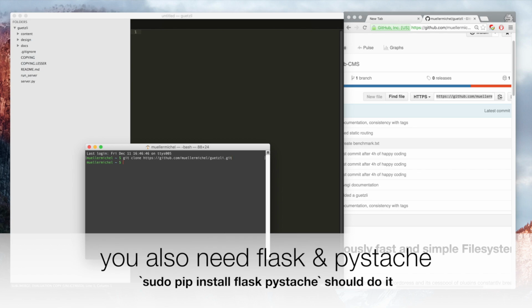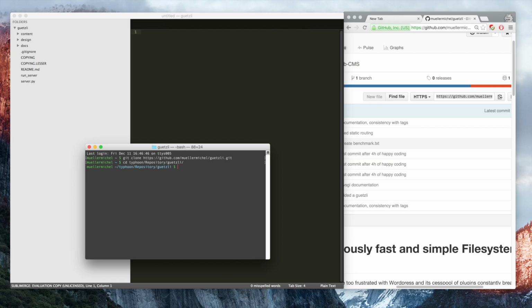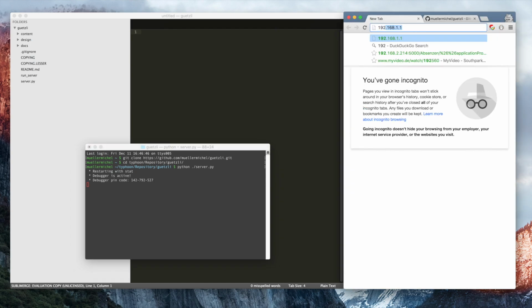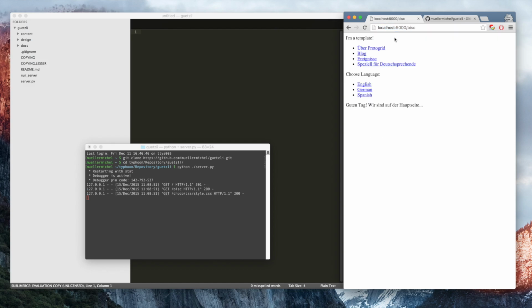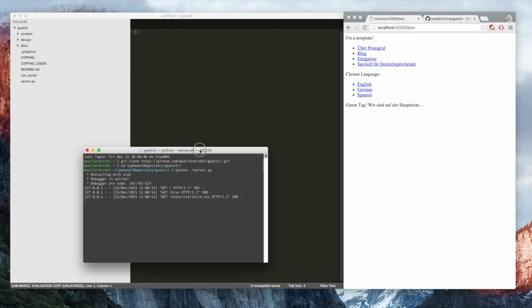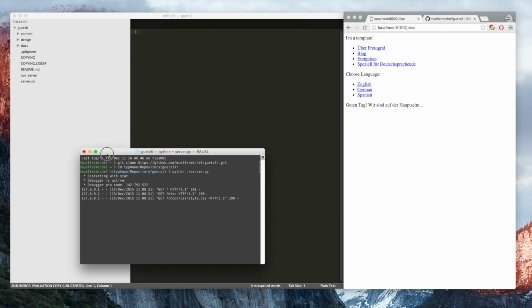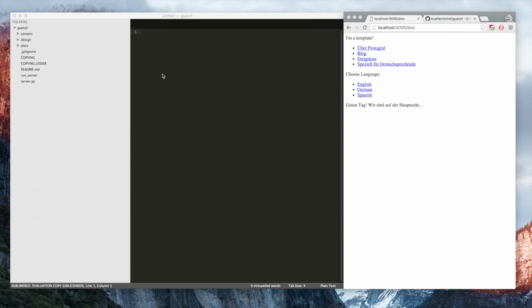Basically what you do is you go to your Guetzli folder that you have just cloned and you enter python ./server.py. This will start this server so that you can access it in your localhost. And as you can see, that's basically the example page that has been loaded here. We can basically close this. We don't need the terminal anymore from this point.